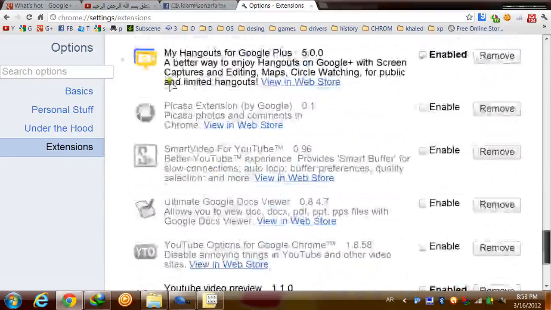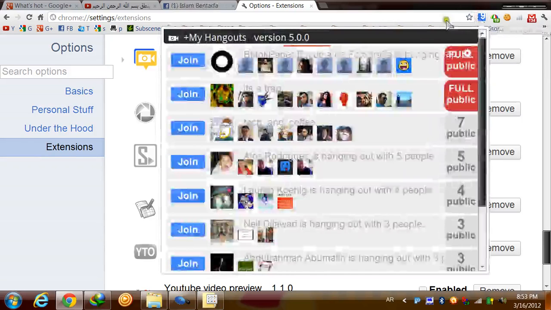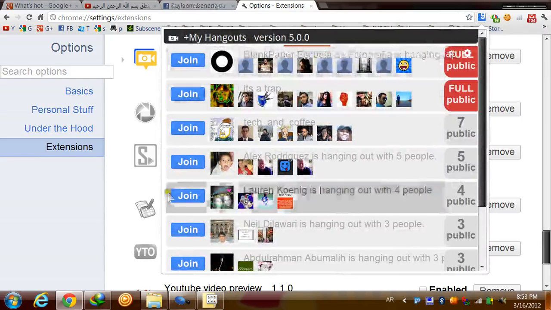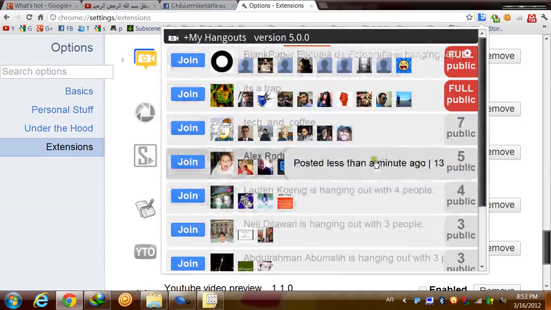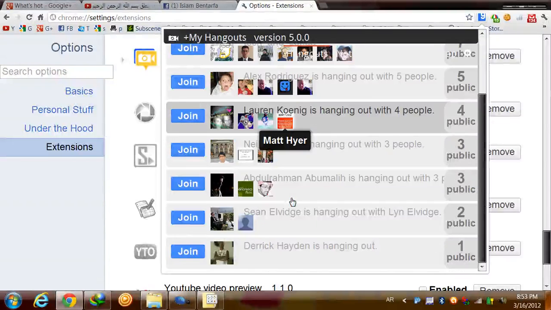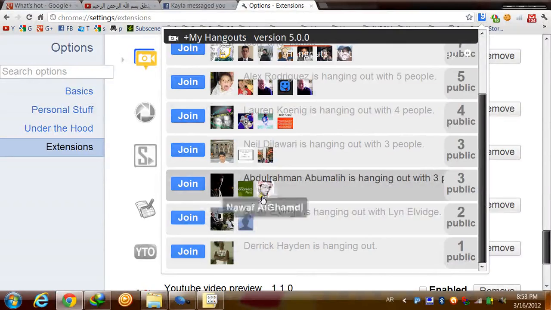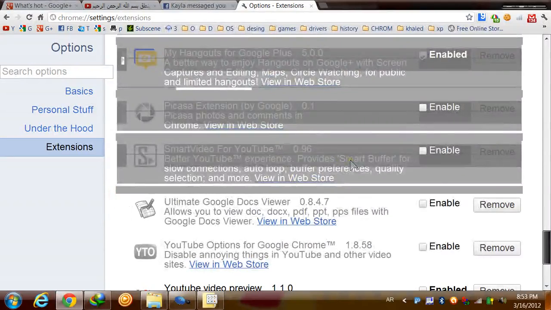Then we have the My Hangouts for Google Plus. It does the same as the Canopy, but it has many features like capture the moment, which is really cool. I use it just for that feature. It will give you extra features in the Hangouts. You can join and you can see whether those people are already in your circles or not. It's a very handy extension.